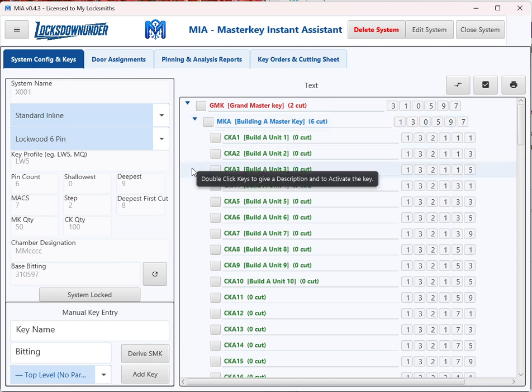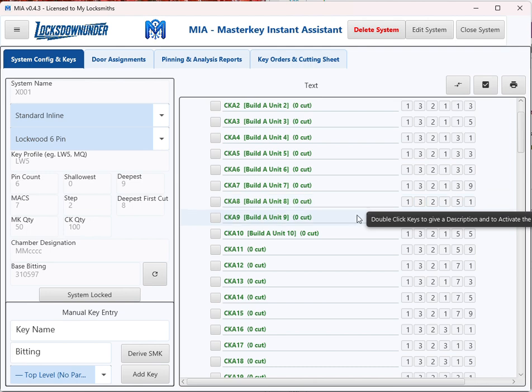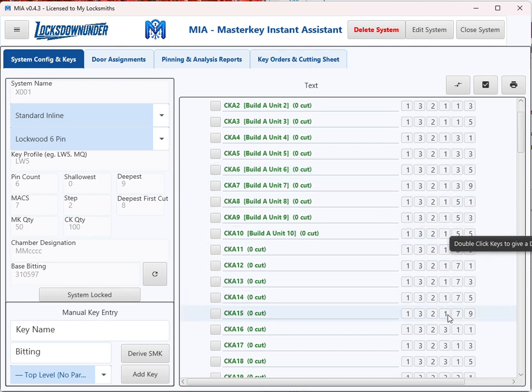In a typical fashion, let's say the customer comes along and says, no, I want to have all these units that are on floor 1, I want a master key for them. Alright, what we can do is just examine the bitting a little bit with your eye. We can see that in this chamber here, they all contain a 1 cut, and then it changes to 3. So let's go submaster key A1 for floor 1, perhaps.